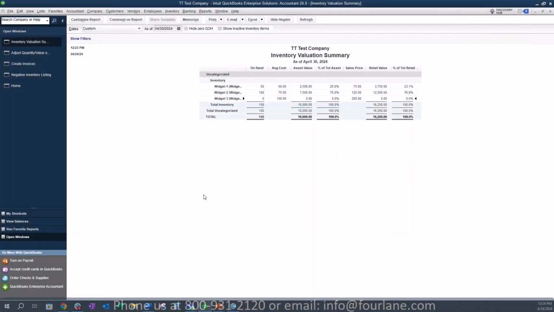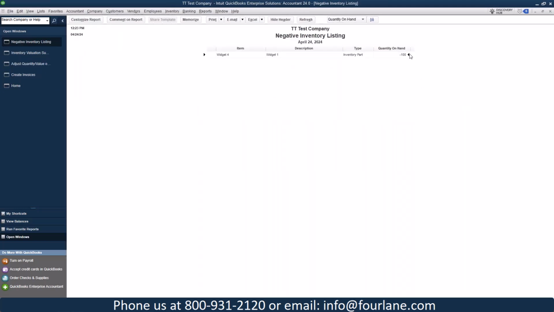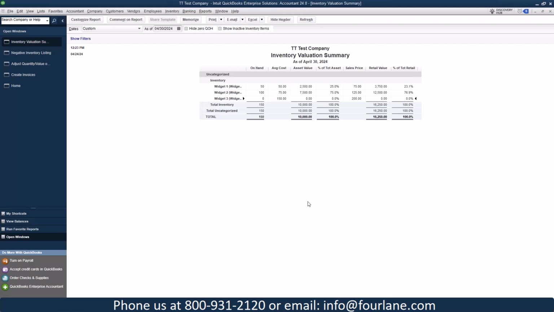So the last thing I want to show you guys is another thing that I've seen clients do as a mistake. So you see that we're left with this widget 4 as a negative quantity on hand. If we come over to our inventory evaluation, we don't see that widget 4 at all. Okay, I want to take you one step further and show you another issue that this causes.